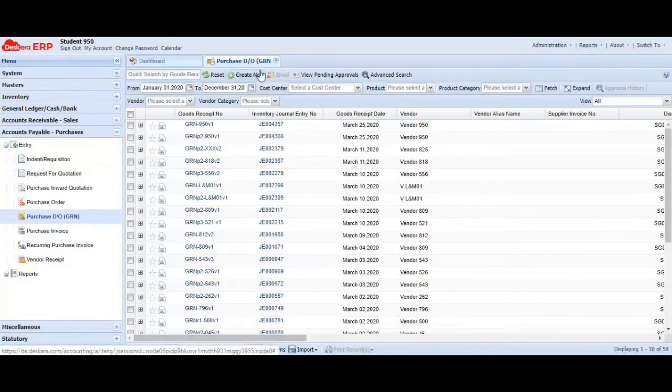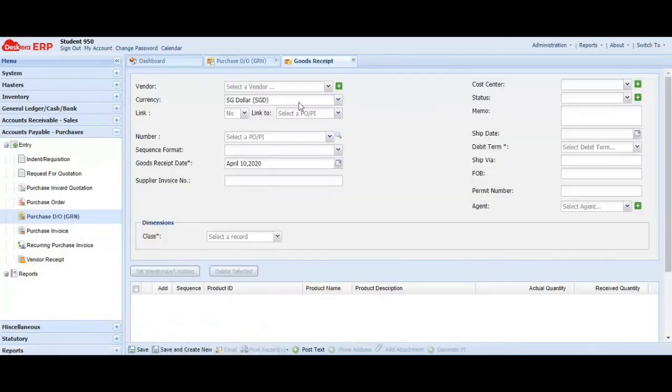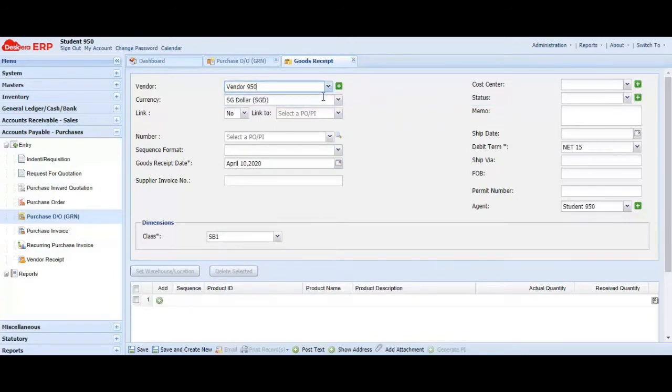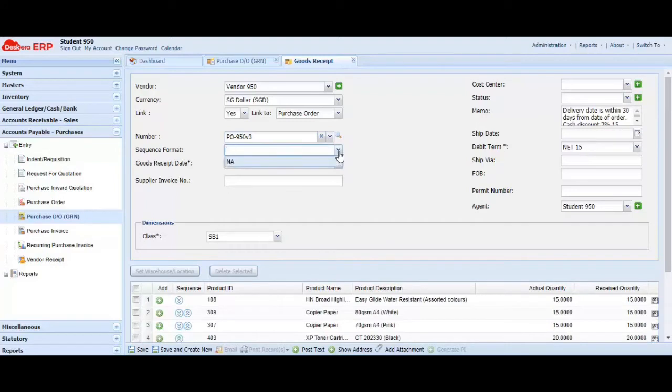So to do that, I'm going to click on create new, and I'm going to select my vendor, which should be vendor followed by the unique student ID. Alright. So once that is done, I'm going to link it to my purchase order that I created earlier on. So to do that, I go to link and I click yes, and I select purchase order option, and then I'm going to search for the right purchase order that I created just now. So just now I created PO950V3, so that is the number that I'm going to select. So once I've done that, the next step is to click NA.